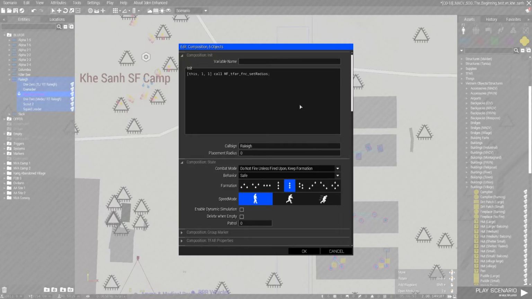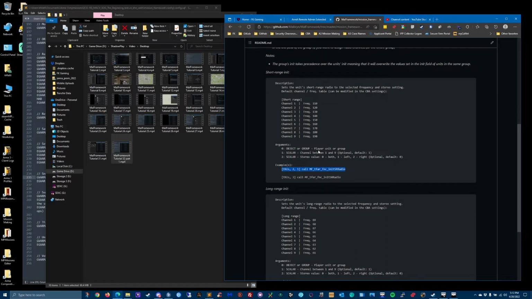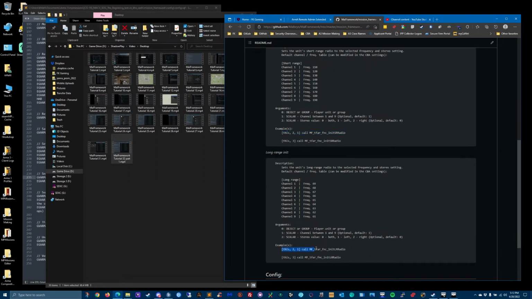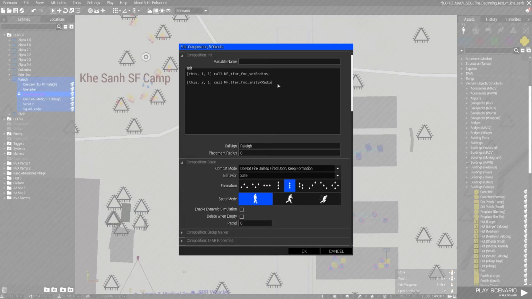So if you're going to put it in the group, you would put it in as the short range is on channel 2, and 1 would mean it is on the left ear. Then you could do the long range. Don't forget the semicolon. You can put it like this. So short range, long range, and again, it could be on channel 2 on the left ear.